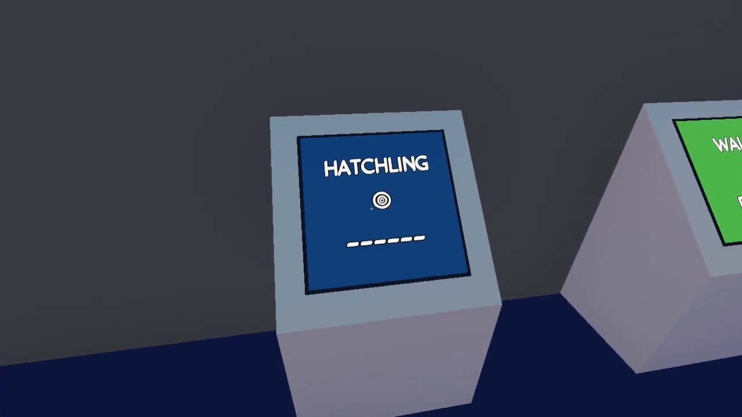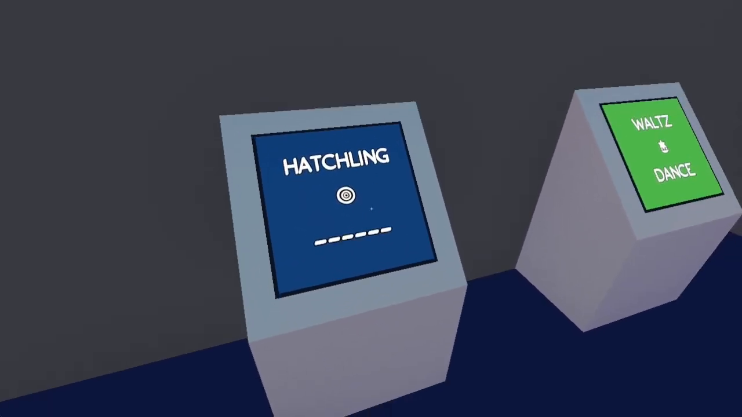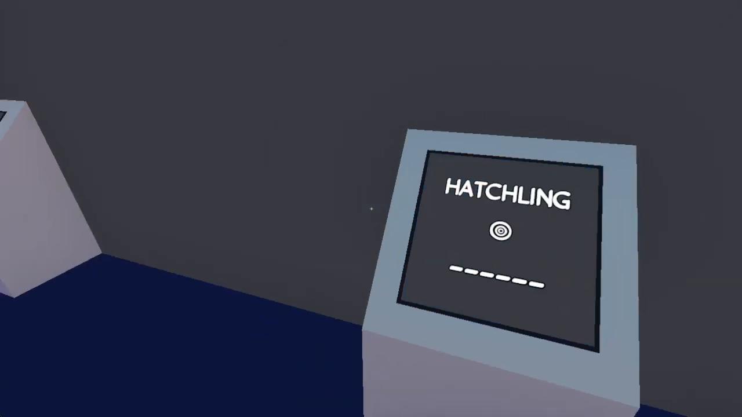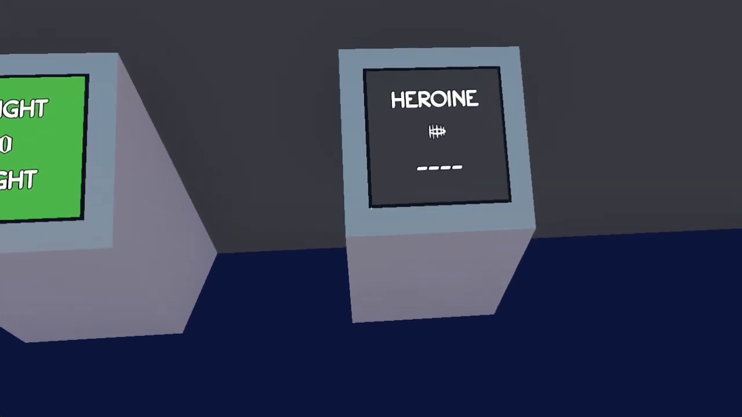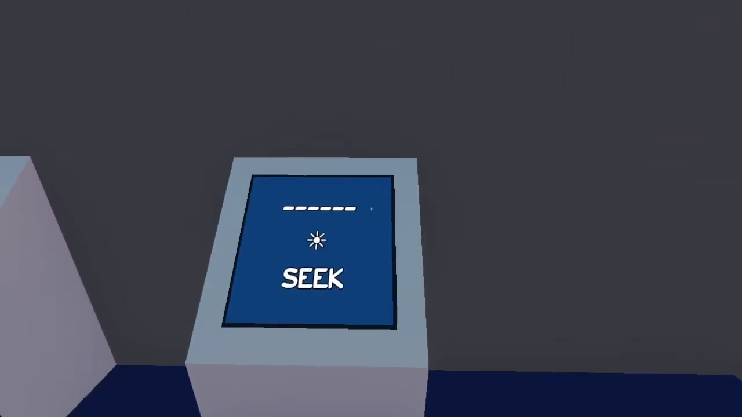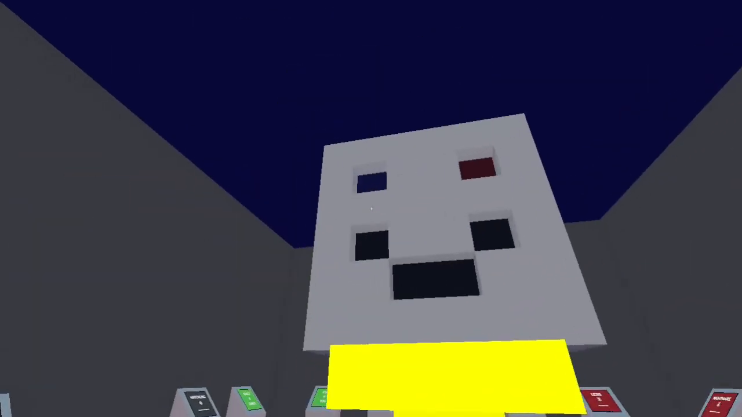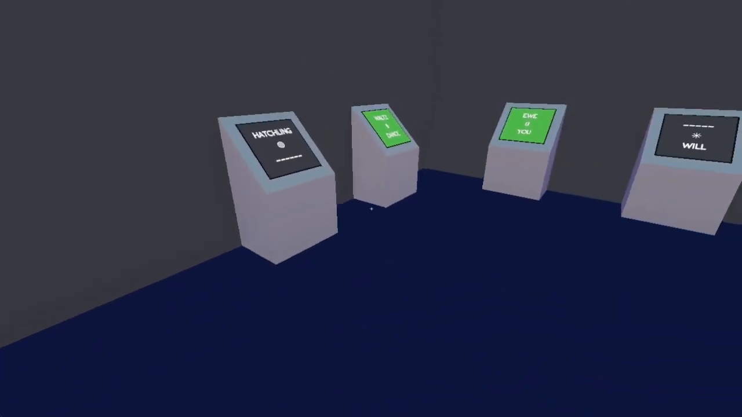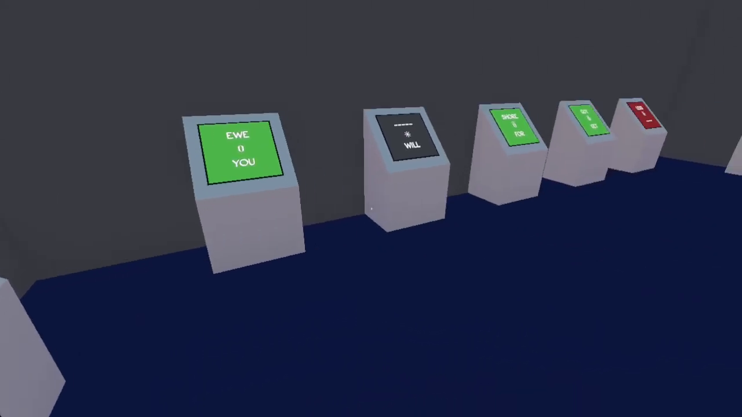Hatchling with the circles. So again, I was thinking this somehow had to do with like passage of time. But I'm still not sure what that one was going to be. Heroin, and then here's a symbol that we just don't know. And then seek. And in any case, I wouldn't be able to solve all of these. Are these spelling out possibly a sentence?